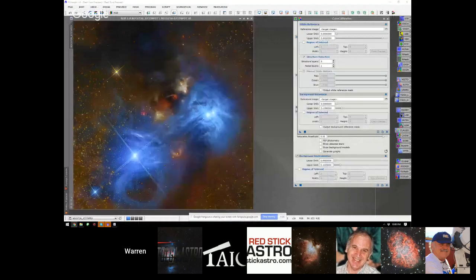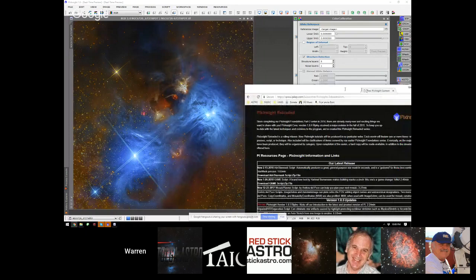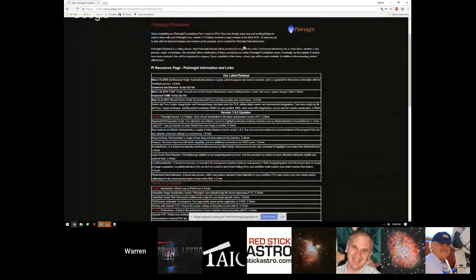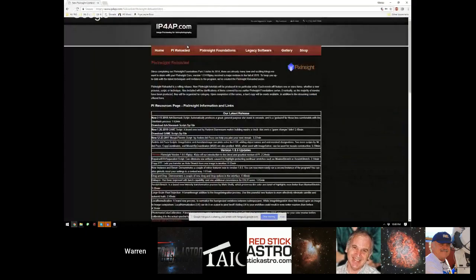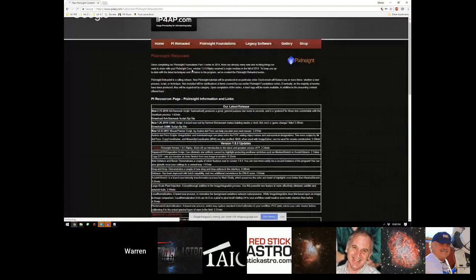Your print's really hard to read by the time it gets here. Morgan Dollar's asking, is there a tutorial on photometric color calibration? Well, you're about to do one. Have you done one already over on the website? Well, Morgan, yes. If you go to the ip4ap.com website and just go to the PI Reloaded and the new PixInsight tutorials that we're on now, and then version 1.8.5 updates, and right here, photometric color calibration.